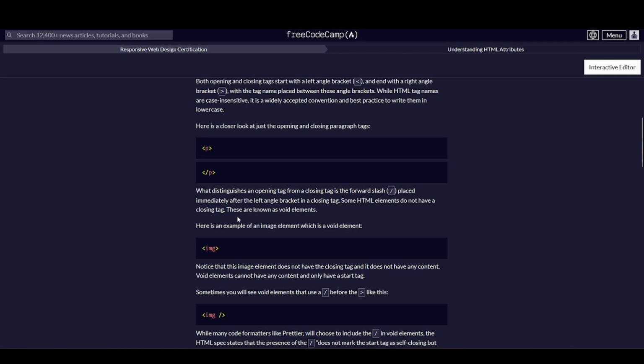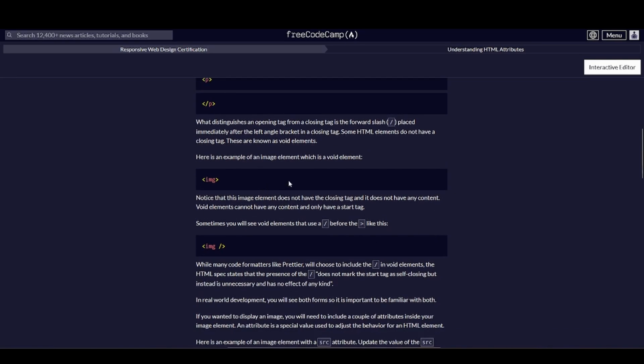Some HTML elements do not have a closing tag. These are known as void elements. Here's an example of an image element, which is a void element. So a void element means that it does not need a closing tag. You could just put this image element, and you do not have to add a slash image element.